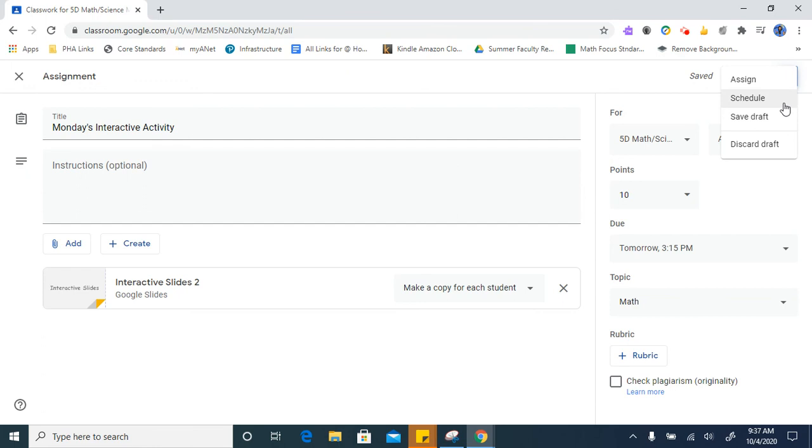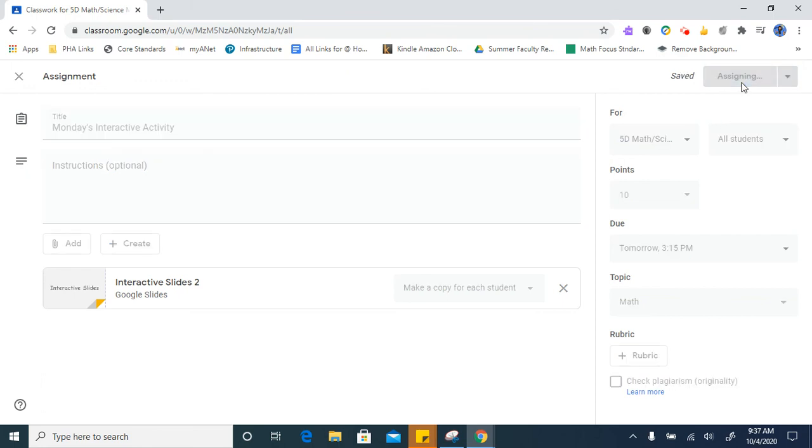You can do schedule if you know you want this to appear right when class is starting or at a specific time, or you can just do assign and that'll assign it right away. So now each student will have their own copy of the interactive slides that they can edit and that you can view for each student.